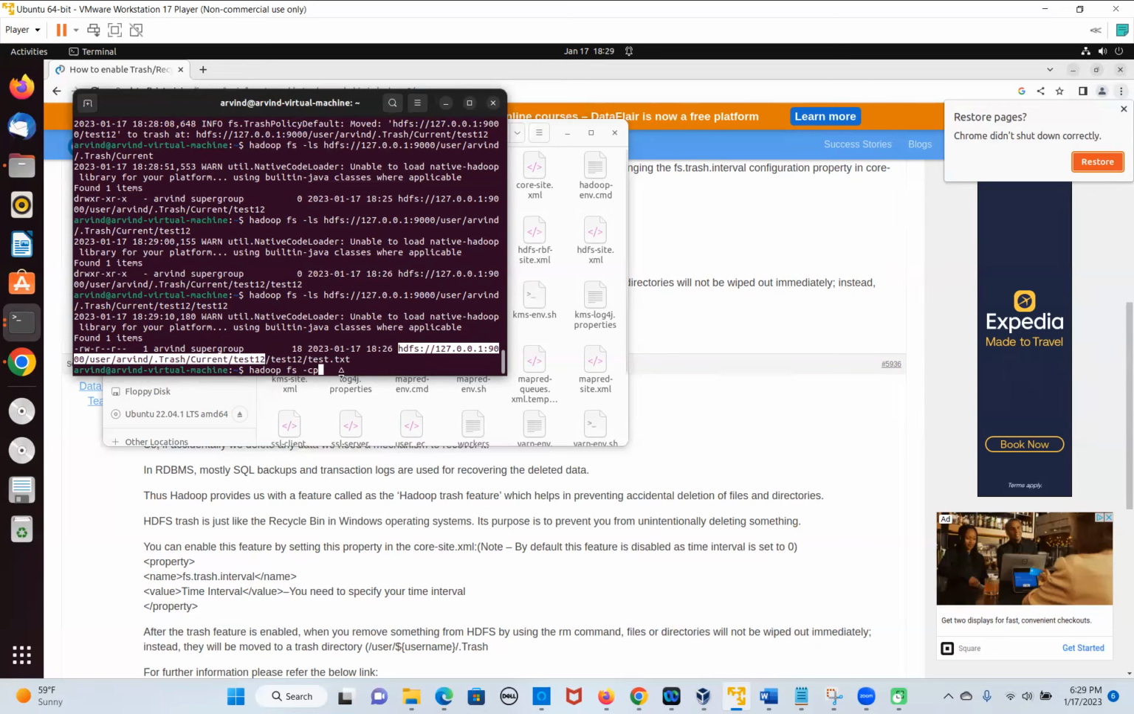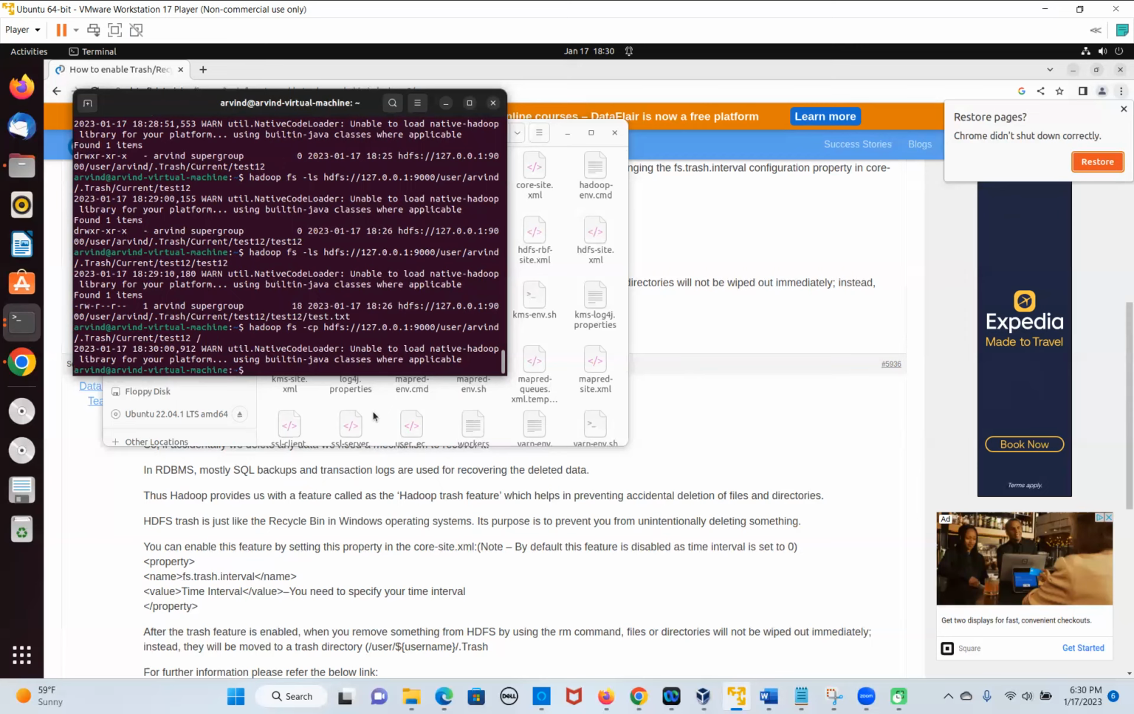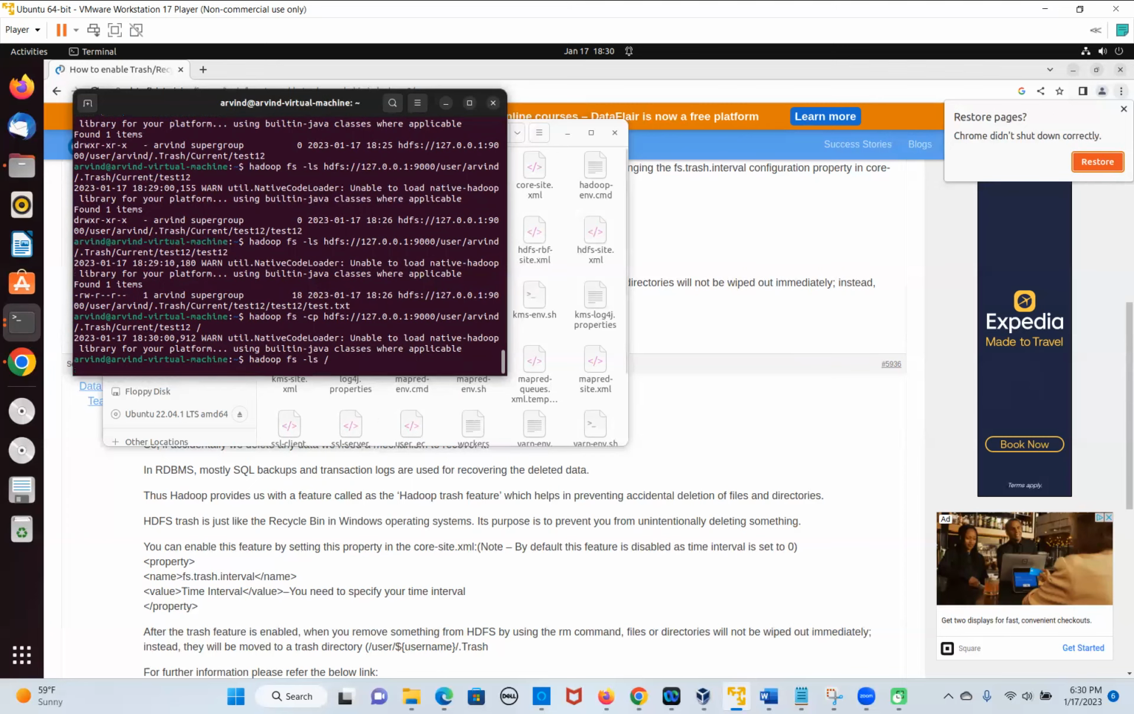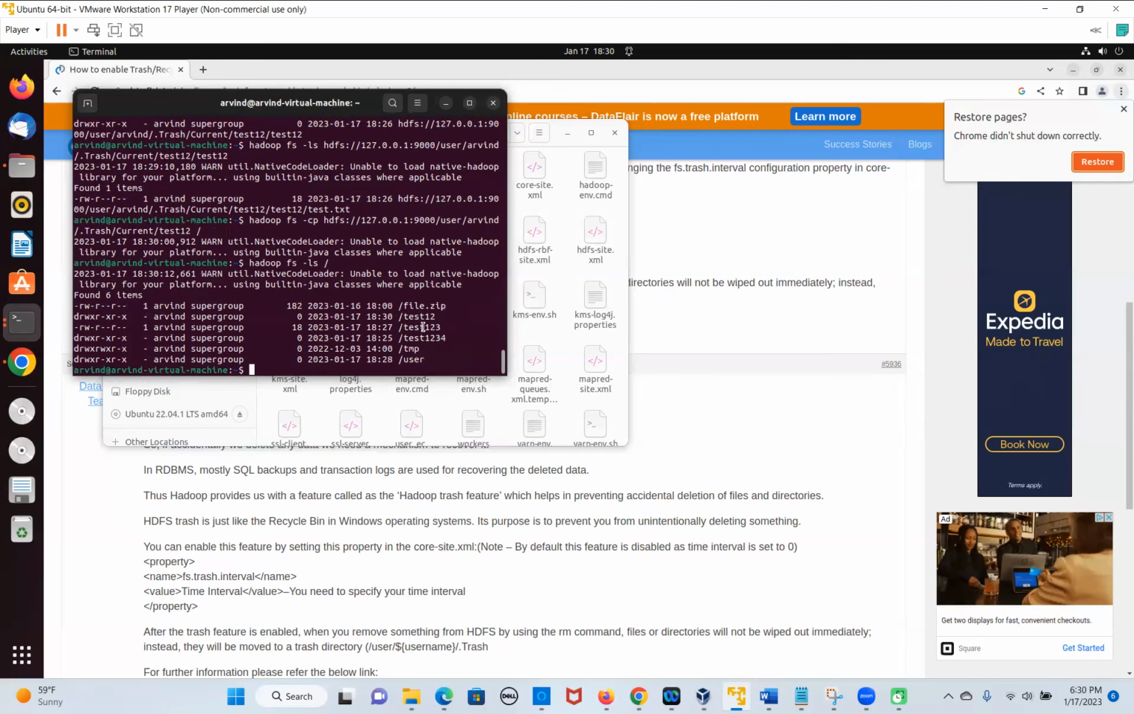And where do I want to copy it? I have to tell the root, so simply I give slash. Again, your test1, 2 will come in the root. Okay. Now I check again with hadoop fs -ls /, because I gave the root here, right? So this test12 should return back.